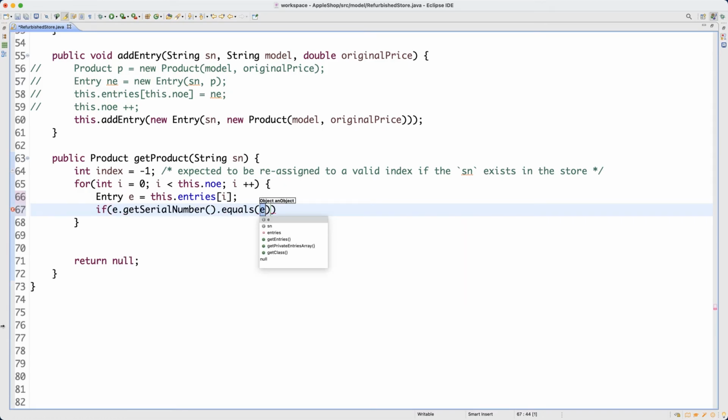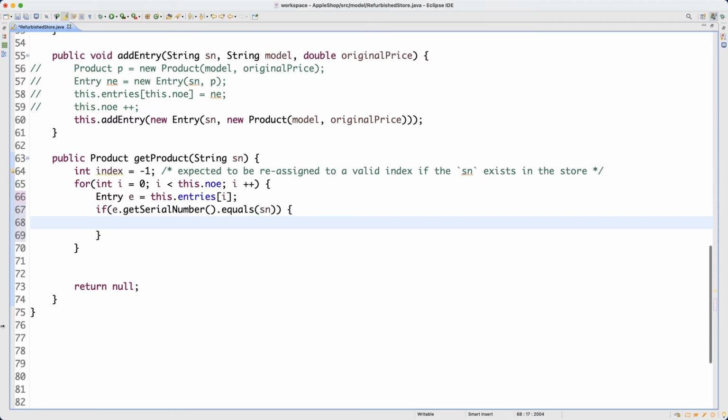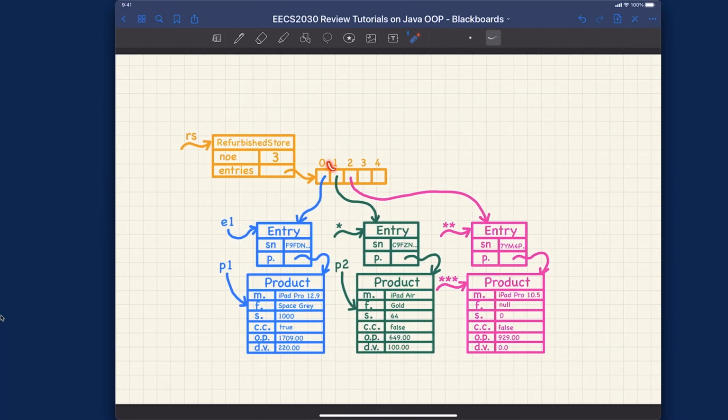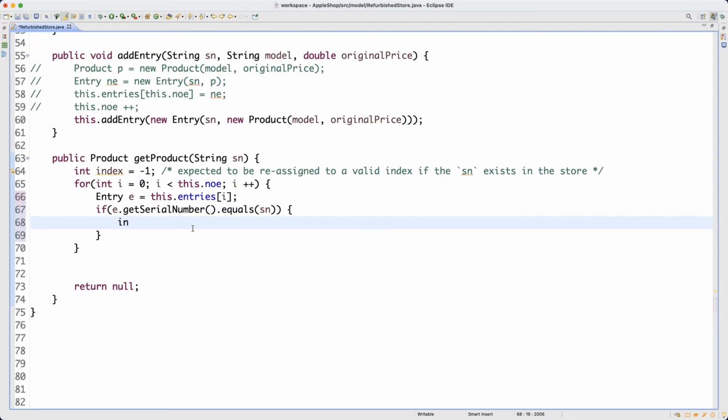Okay, and then I'm going to say if e.getSerialNumber dot equals, right? Remember, to compare a string value, you don't want to use double equals, for the reason I explained earlier in part 1. You can revisit that. If that's the same as the serial number we're looking for, in that case, I'm going to reassign the index value to be that particular index. For example, let's say we are currently in iteration number 2, looking at index 1. If its serial number matches sn, then I will reassign the index from -1 into 1. That's something I will do, right? Okay, in that case, index is reassigned to i. That's what I will do.